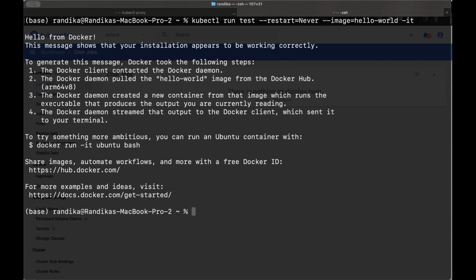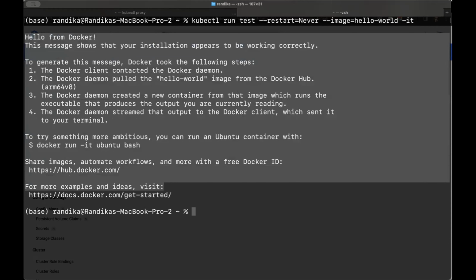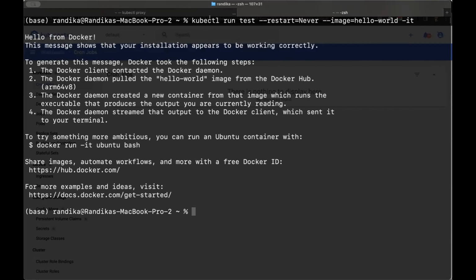Now the image: if I had this image, it will be shown. But if not, it will download the Hello World image and it will work. So you can see this is the basic Hello World application right now. Remember, we did not use Docker to run, but we ran using Kubernetes. We created a pod called test and used the image.